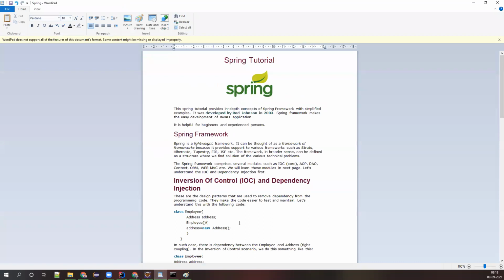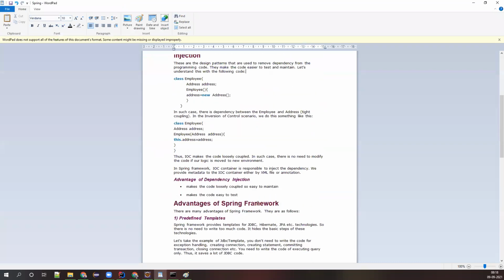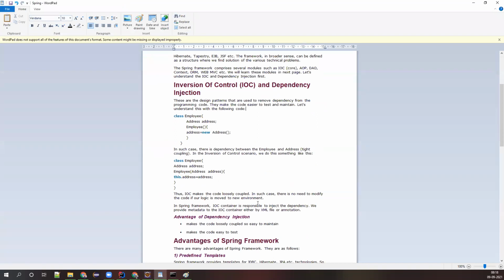So the main funda of IOC is, do not create your object, rather ask the IOC framework, the Spring IOC module, hey, please create an object for the employee. Please create the object for address. And the complete life cycle of this object is going to be maintained by the Spring framework.